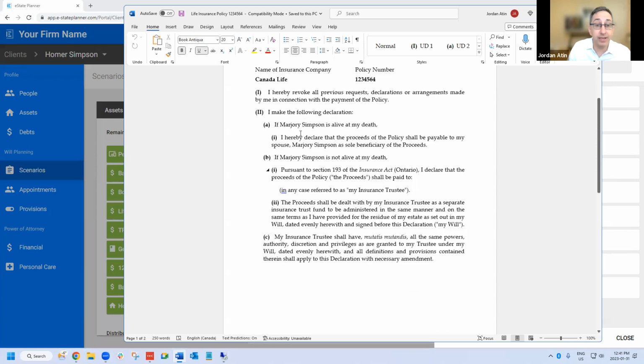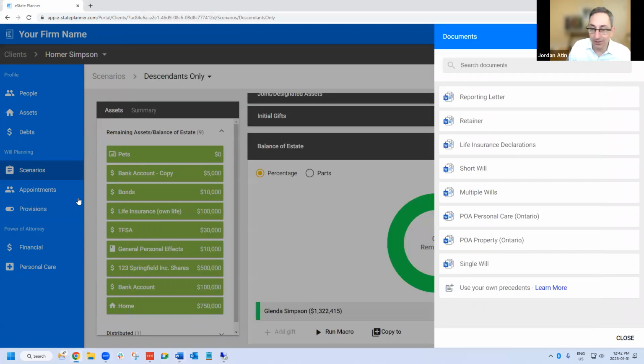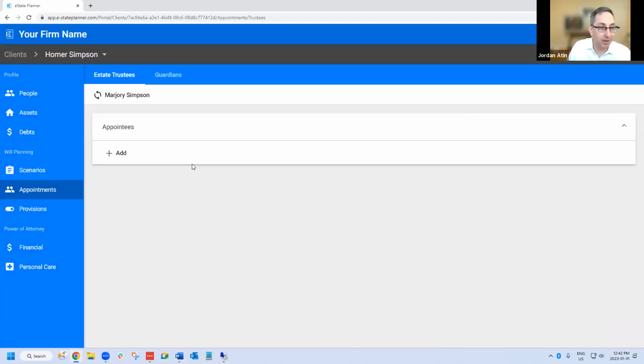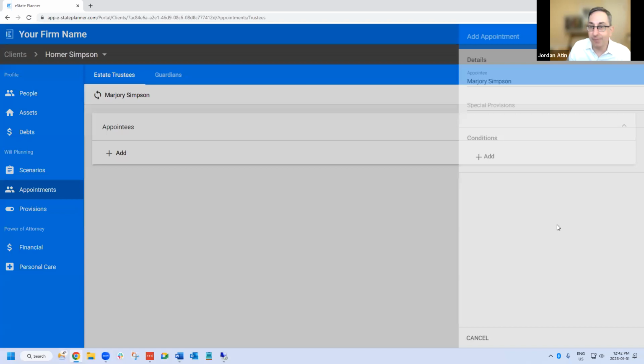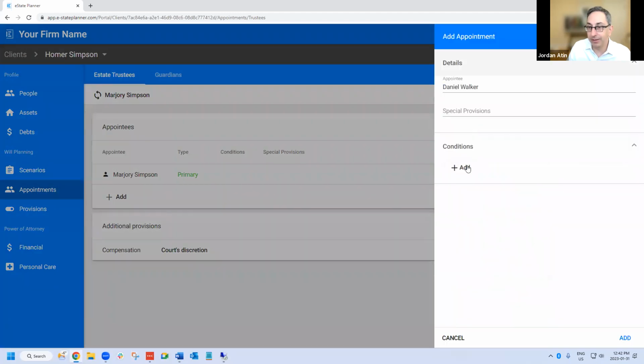So you can see what eState does. It says, okay, if Marge is alive, pay it to Marge as the beneficiary. That's what we did. But it also saw that we didn't have a beneficiary designation for life insurance in subsequent scenarios. We left it blank. So what we did at eState is we assumed what most people would want, which is, I want those proceeds to be paid to my executors. And if I had named executors, which I didn't do, so let me just name an executor. So let's name Marge first, because she would likely be the executor. And then if Marge can't do it, I want, not Bart, that's for sure, Daniel. Okay, Daniel.